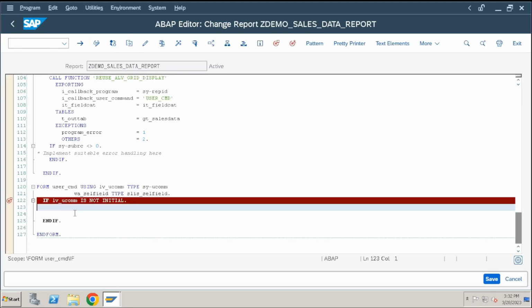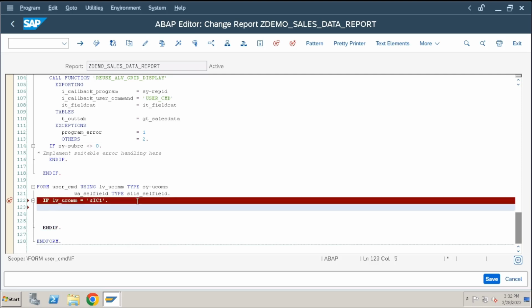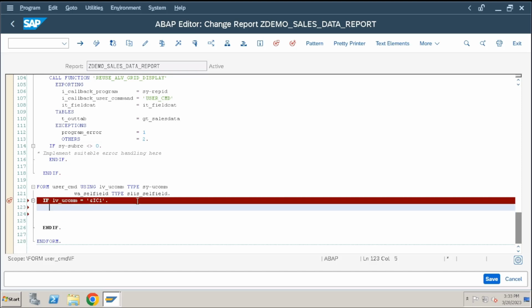Let's implement the functionality here. How to implement? If LV_UCOMM equal to IC1, then what should we do? Then there are multiple fields, right? User might click on sales order number, user might click on material number, right? So we have to add a condition here. What we have to do when the user clicks on sales document number?